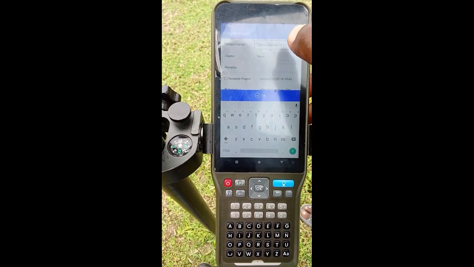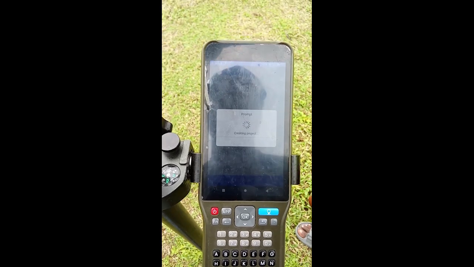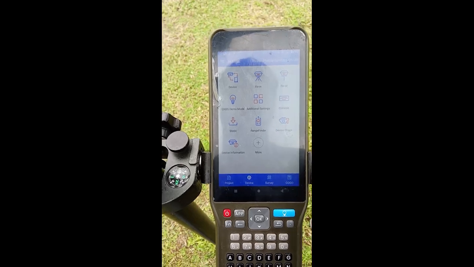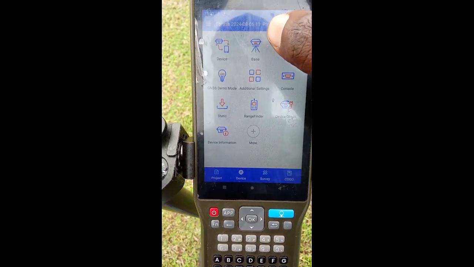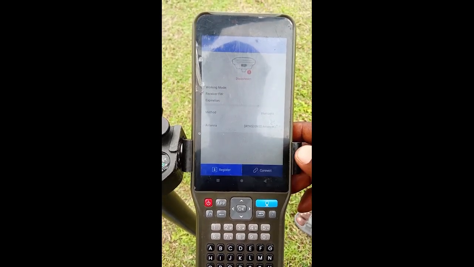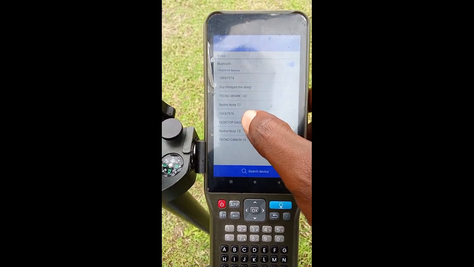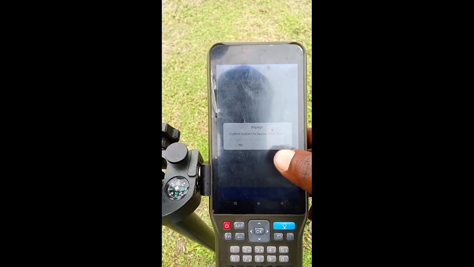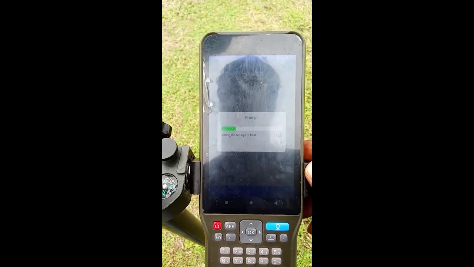Okay, you said I should remove one character out of it. T-Brass. So I'll press OK. It's creating the project already. After that, I'll go to device. This is where I'll be setting my base and my rover. I'll now go to base. I'll click my base, then click connect. The serial number for my base ends at 76. So I'll click 76. It says confirm connect to device. I'll click yes.